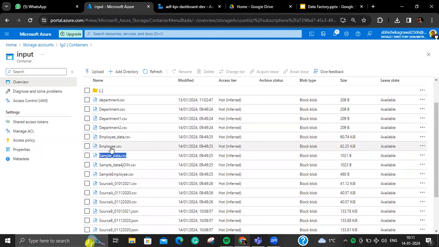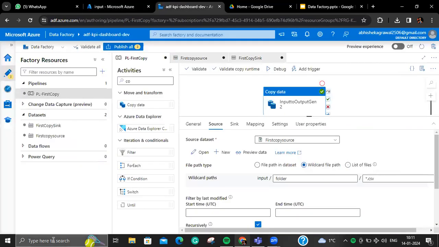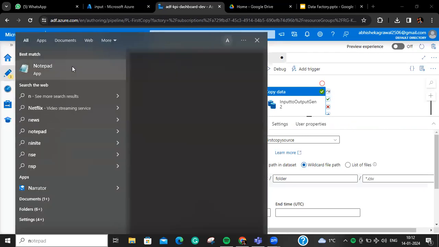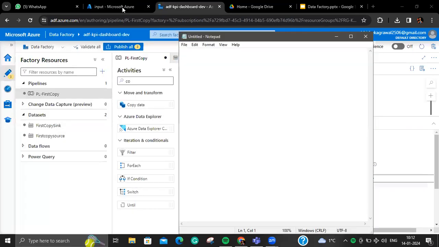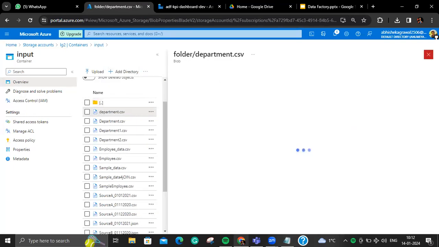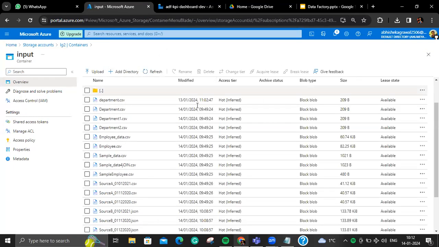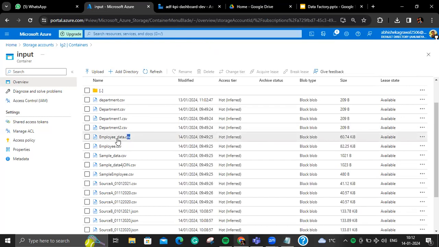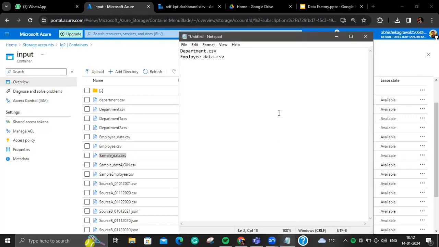Okay, so how to do this? For that, we can use this list of files option. And how to use this option? I will create a text file. And here I will mention the files which Meha told me. I will use this employee.csv. I will use this employee data.csv, and I will move sample data.csv.